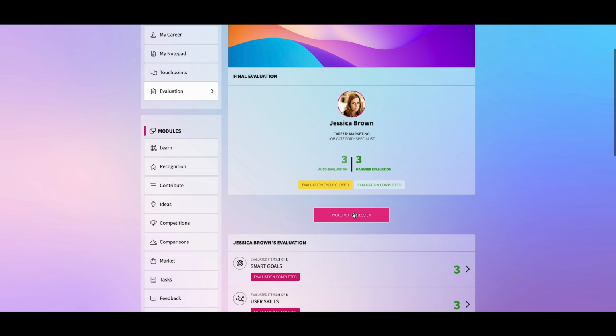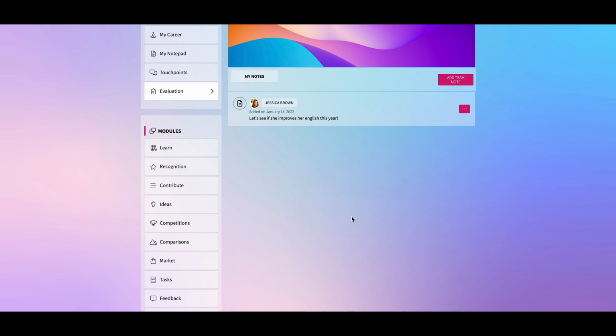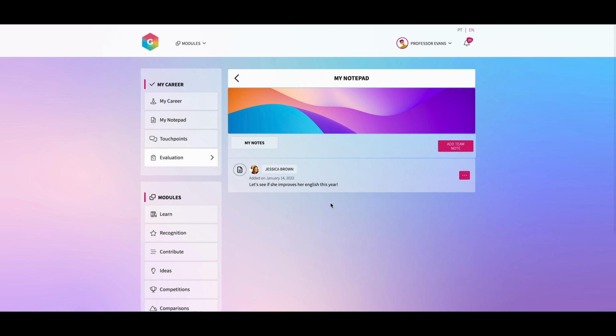Last but not least, the manager will also have a logbook for each one of the members of their team. This is also individual, which means that their employees won't have access to their notes. This is also very important for the manager to keep track of some important notes that they should remember about when they are performing the evaluation of their team members.